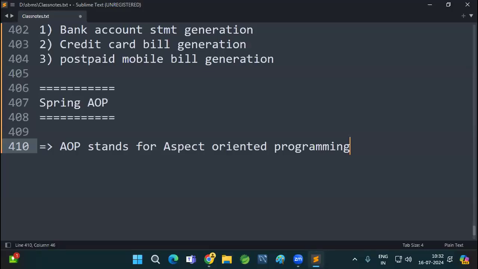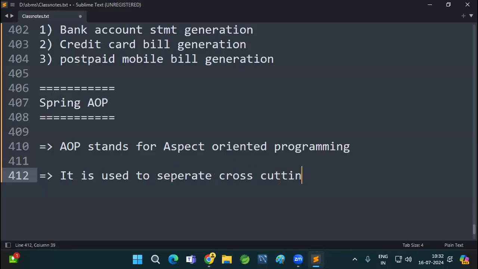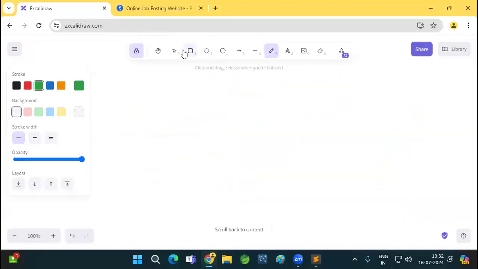Sir, what is the meaning of aspect oriented programming? It is used to separate cross-cutting logics from business logic. In our application, business logic will be available and cross-cutting logics will be available. When I say cross-cutting logic, what is the meaning of that?